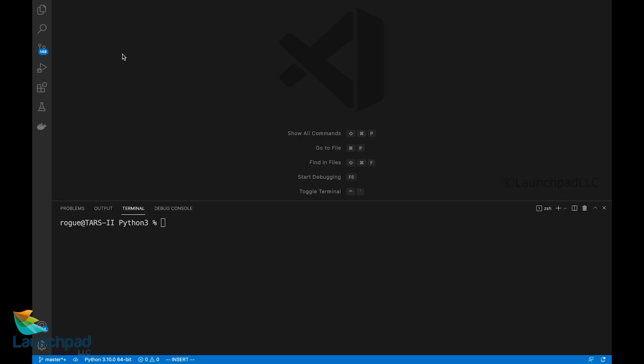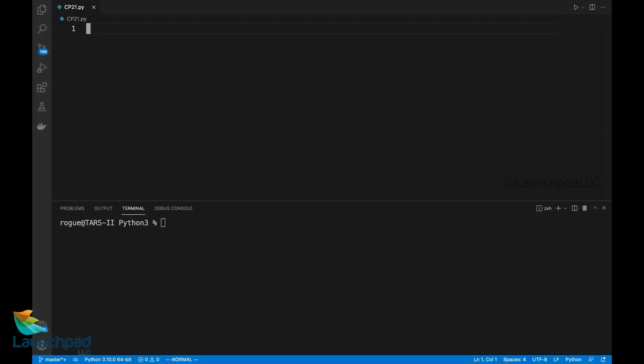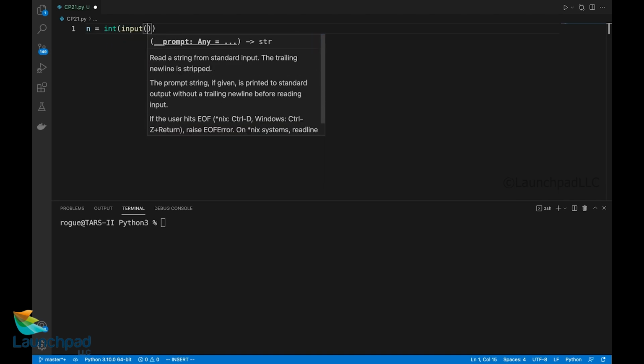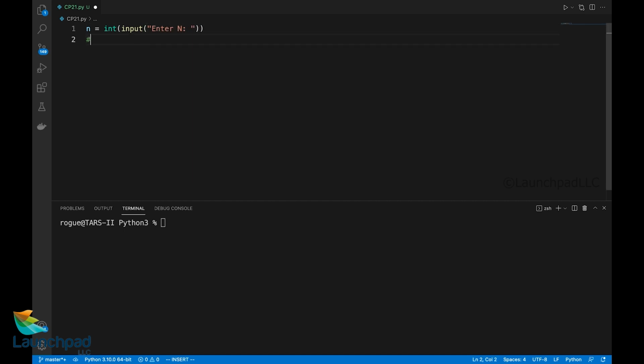For instance, let me create a file in the first place. I'll name it cp21.py. Let me assume I'm reading an integer input from the user, and I want to create a list of numbers from 0 to n-1, where n-1 is inclusive, or 0 to n where n is excluded. Now for that, the common ideology will be to write it with the help of a for loop.